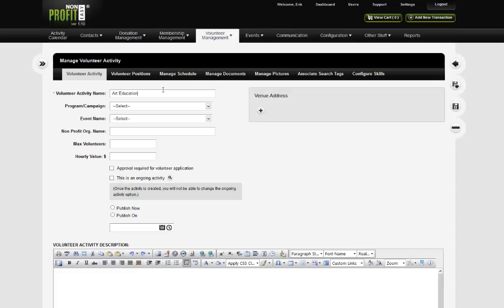If your activity will not be utilizing volunteer positions and shifts, you may mark it as an ongoing activity. Once set, this cannot be changed, but it will configure the activity so that positions and shifts are not required to be configured in order to add volunteers to the activity.